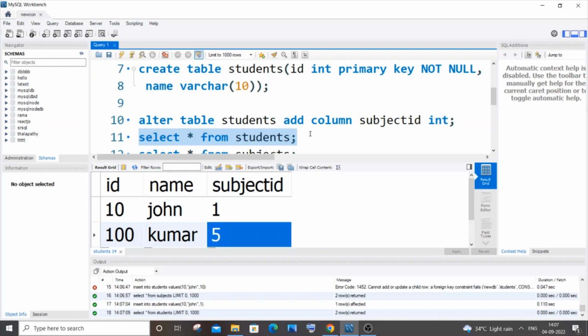So this is basically how you can add a foreign key constraint to an existing column in MySQL, and I hope you have found this video useful.